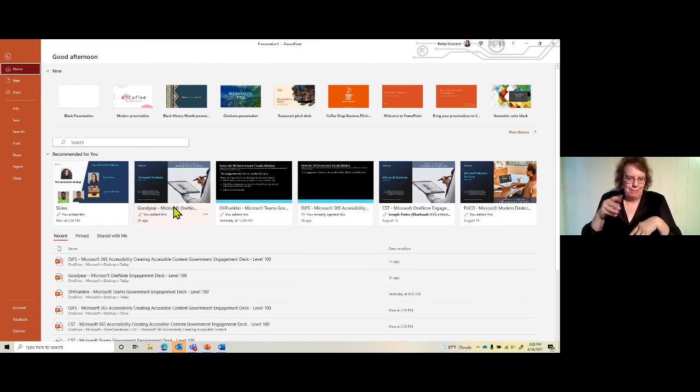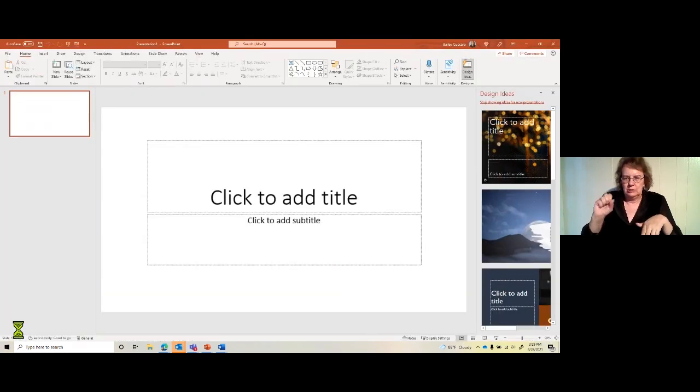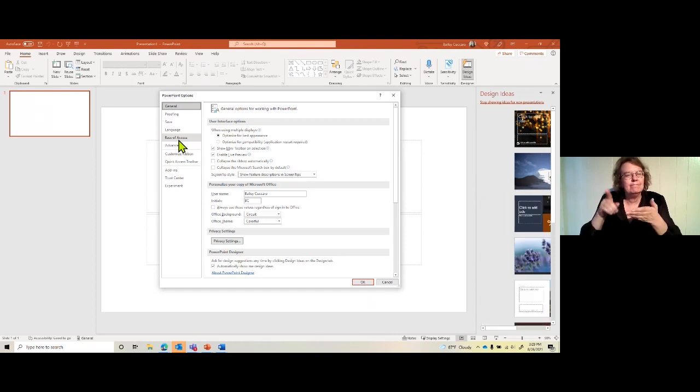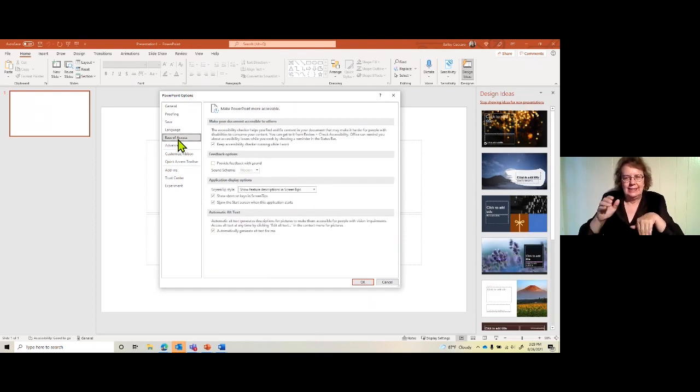So as you can see, very similar looking to Word, but we're going to open options first. Okay, and check out what's available in these ease of access settings. So here, the first thing is still turning on the accessibility checker. So that's going to be in all the programs. There's the feedback options. There are the application display options for the screen tip styles.